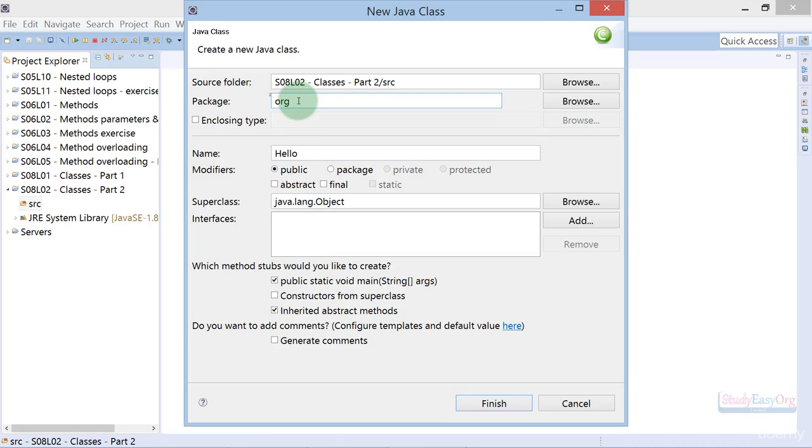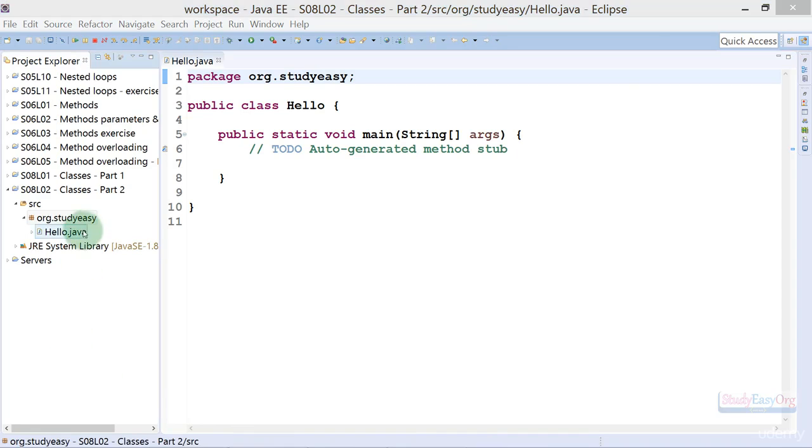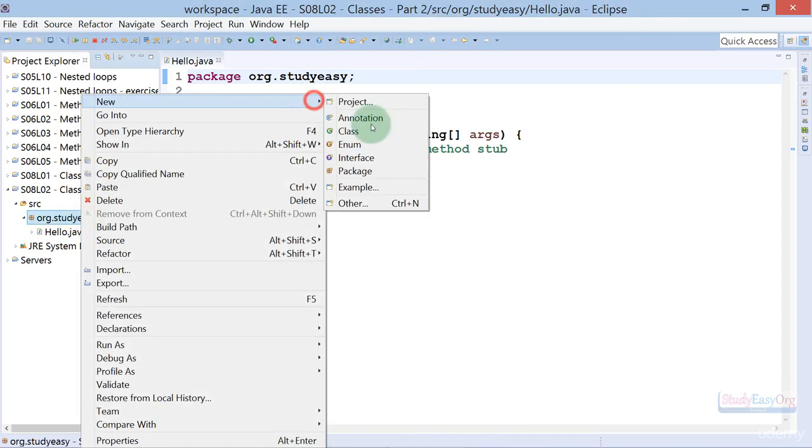object of the car class. So we will be adding that in a minute. Alright, so let us click on finish, and here is our hello class. Now let us add yet another class. The name of the class would be car.